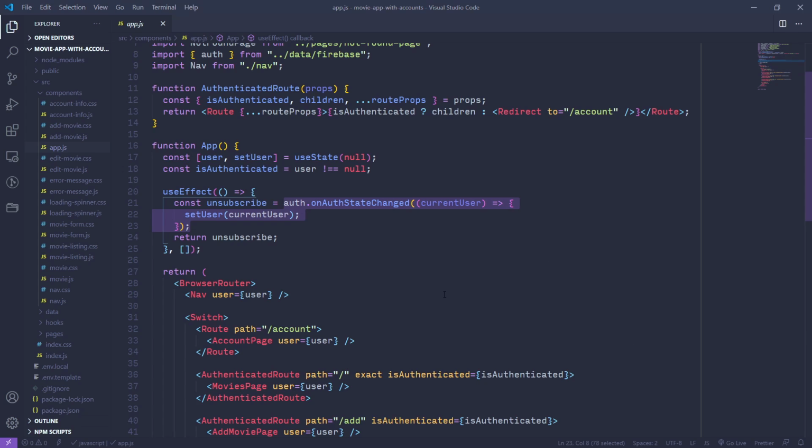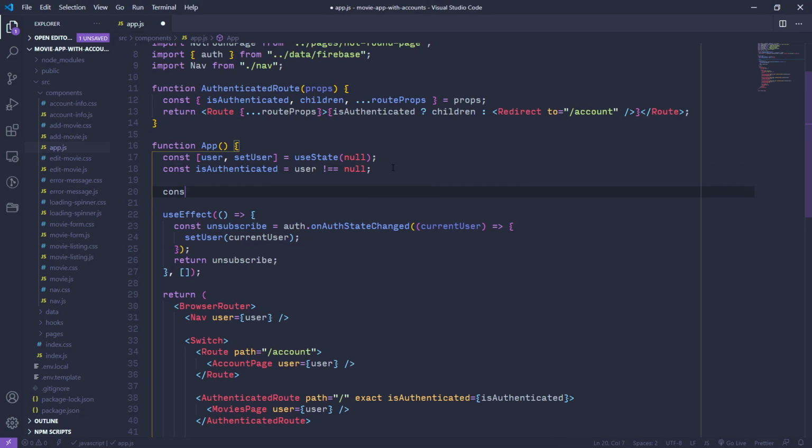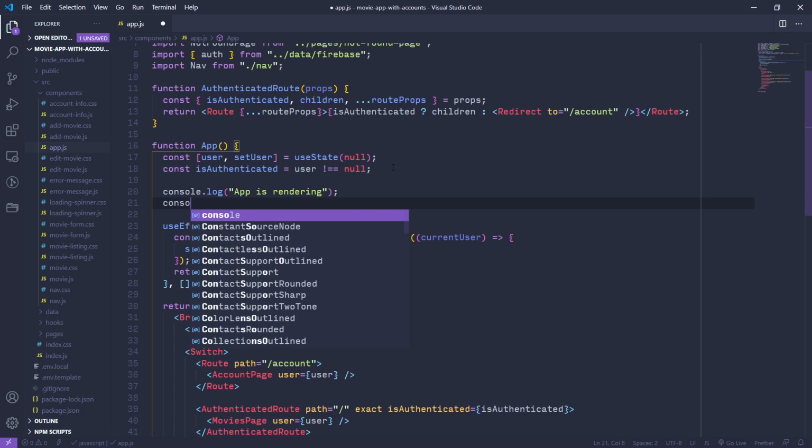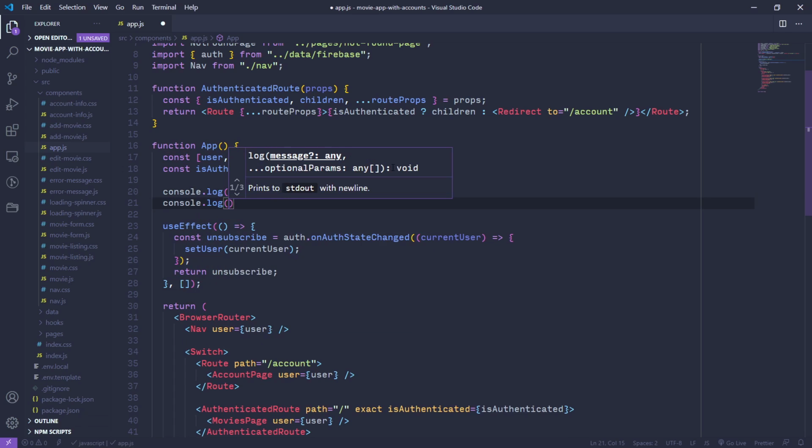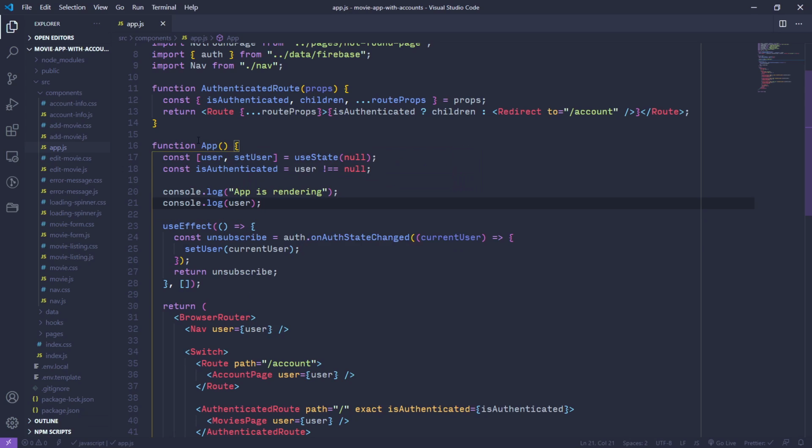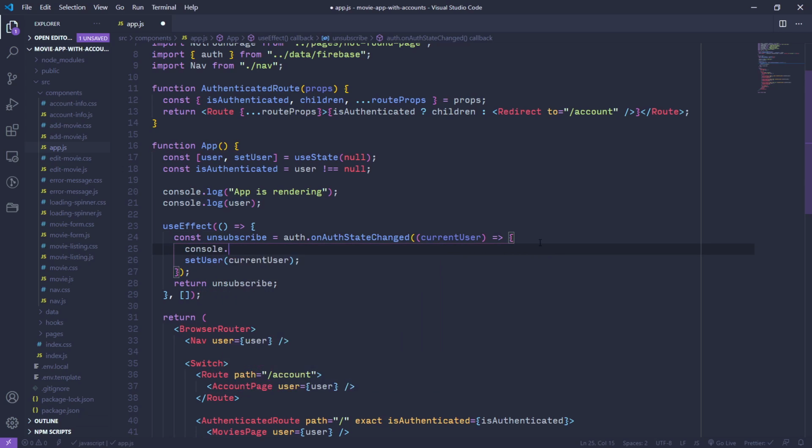And we could see this if we come into our app and let's console log app is rendering. So log, and let's say the user here. So we're just printing out a message to say that the app is rendering, and then we're printing out the user. And let's also print out a message here that says on auth state changed, triggered.